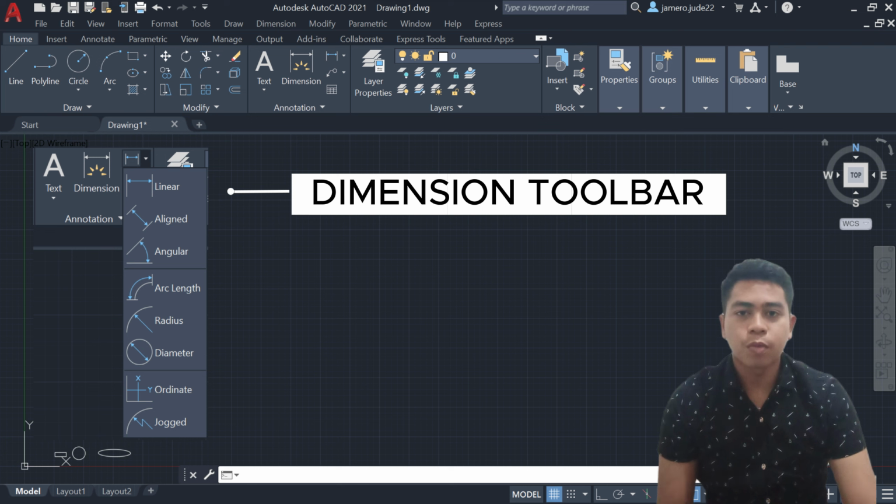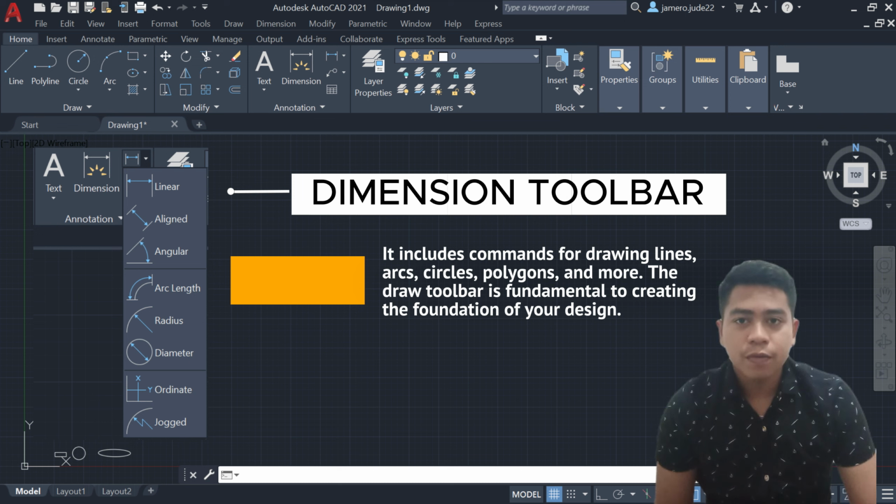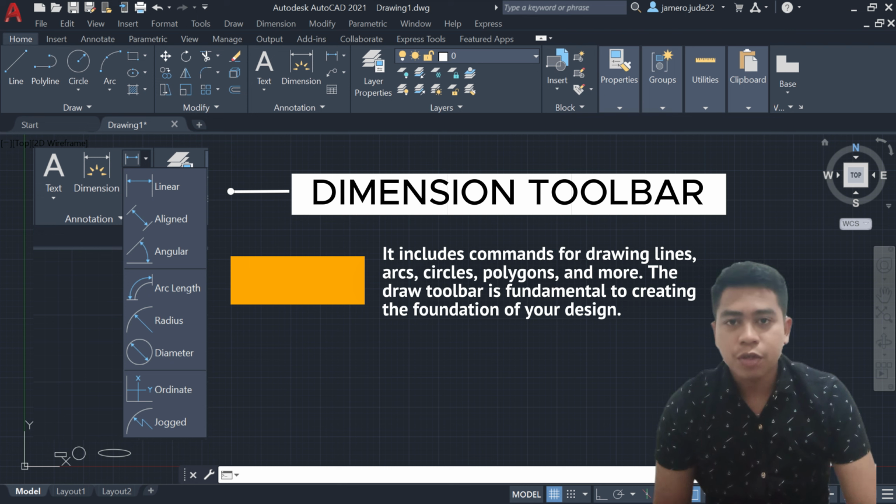The Dimension toolbar is dedicated to dimensioning tools, which are crucial for accurate annotation of drawings. It includes commands for linear dimensions, angular dimensions, radial dimensions, and more. These tools help convey precise measurements and specifications.